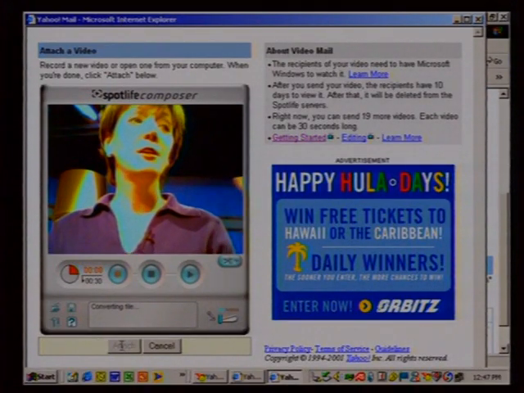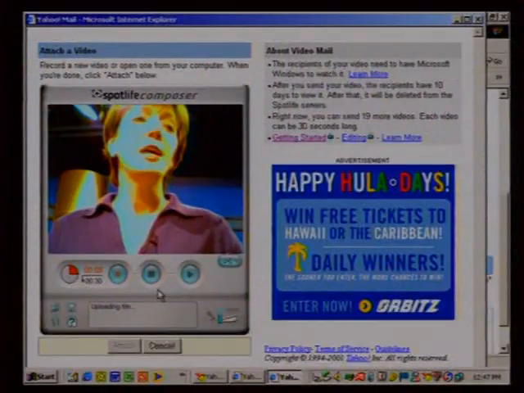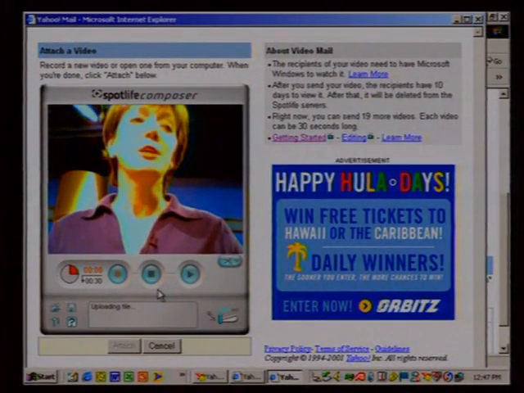The servers here are converting the file. They're compressing it, getting it ready to attach. They will upload the file to my email. I will now get a screen that basically takes me back to my compose page in Yahoo Mail and will allow me to immediately go ahead and send that email very simply and very easily.